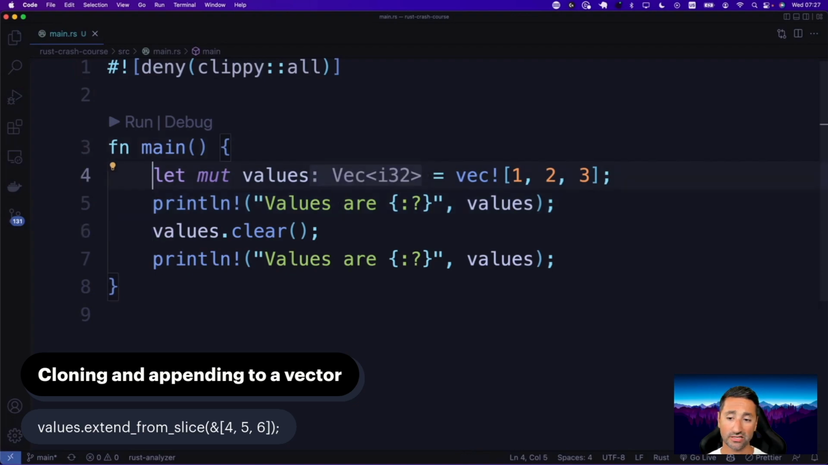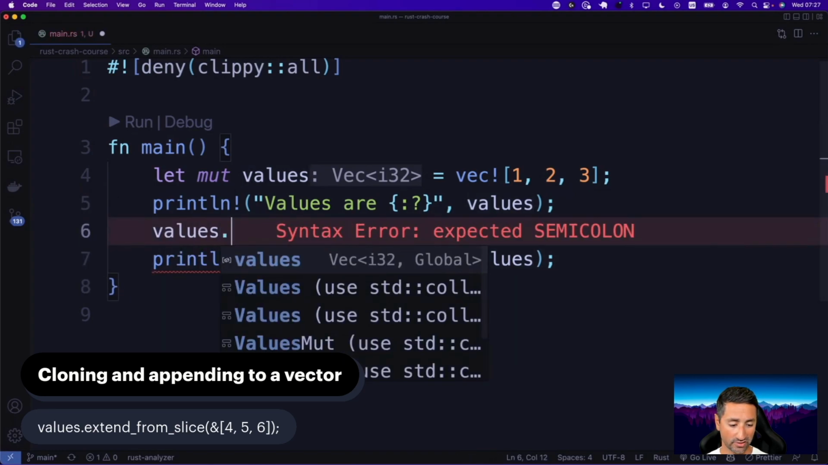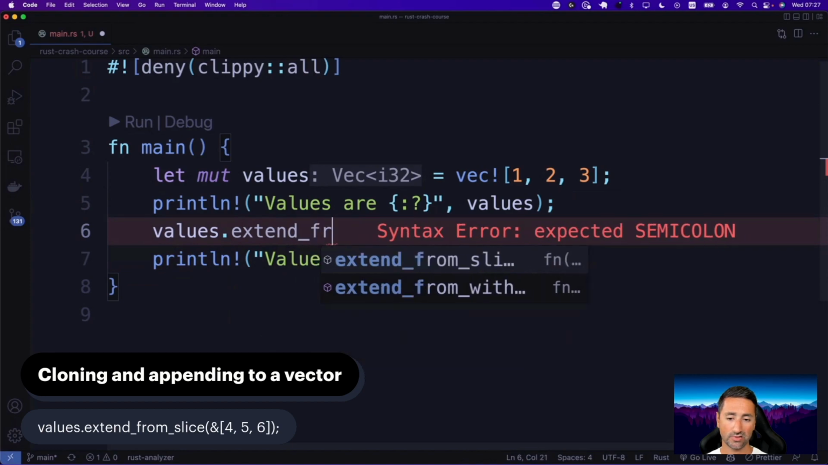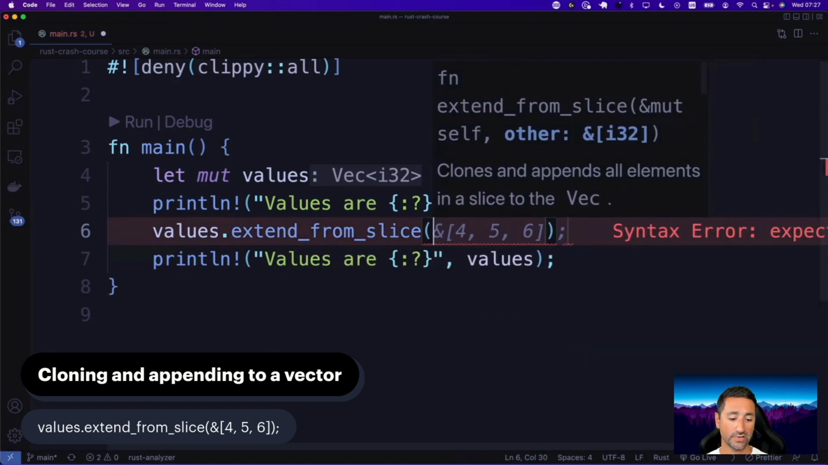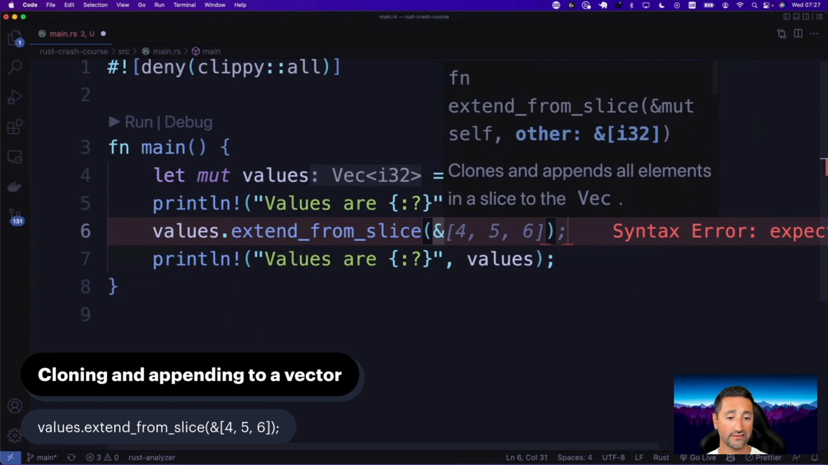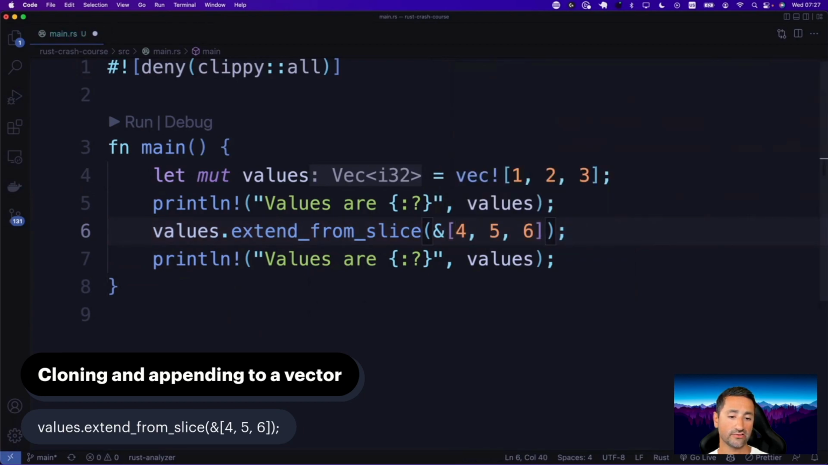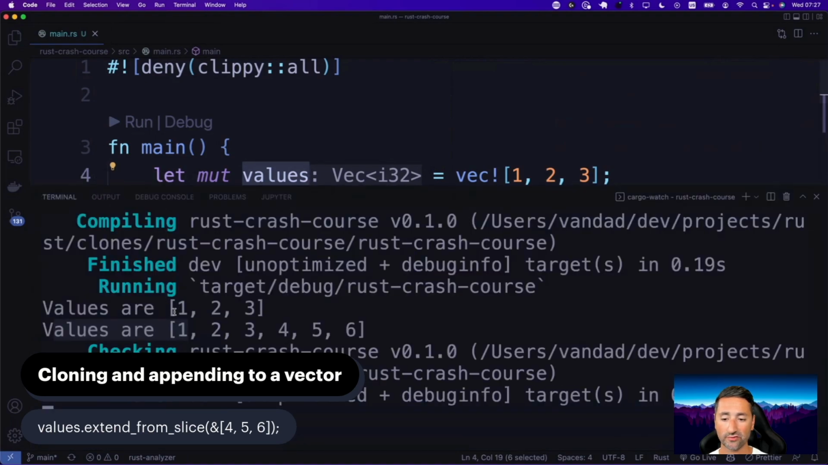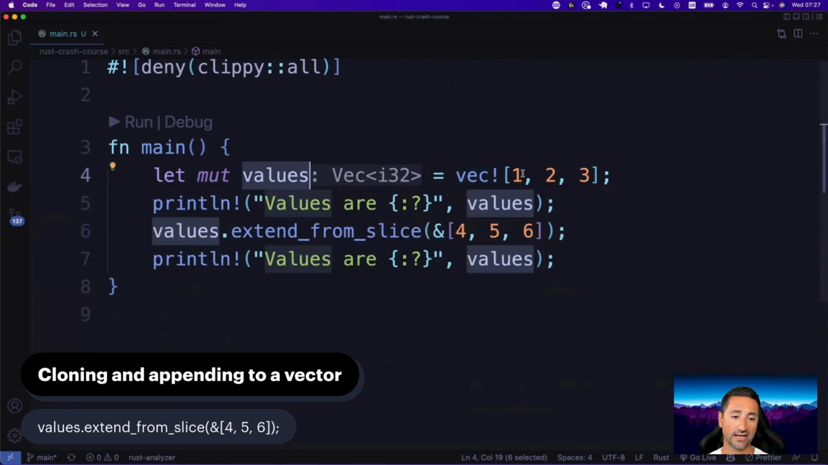So you can in here see that we have values. We print its contents, and then we say values.extend_from_slice, and then in here we create a new vector. It adds the contents of this vector to the end of the values variable. So if we bring up our terminal again, you can see first values are 1, 2, 3, but then they're going to be extended with 4, 5, 6. This is a nice way of adding a whole new vector to the end of your own vectors as well.